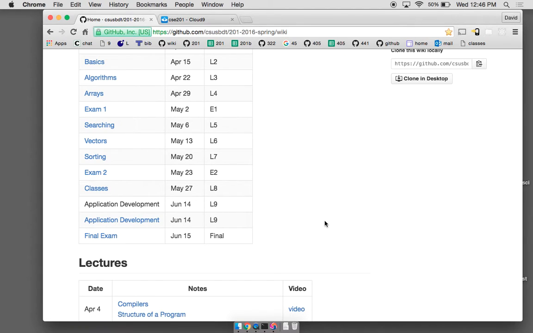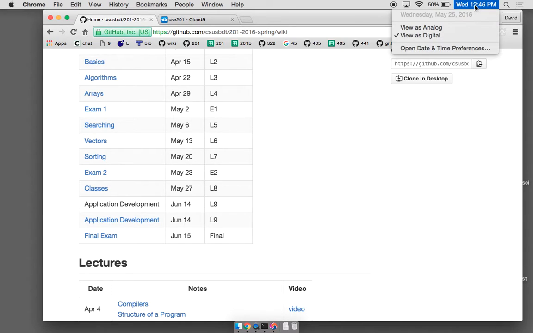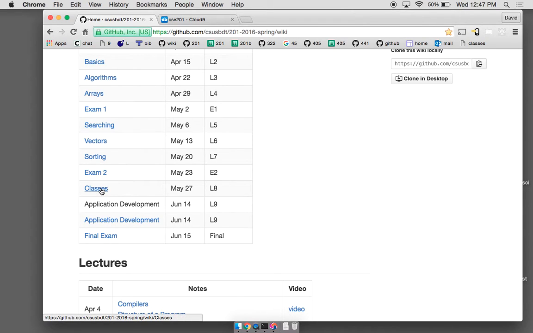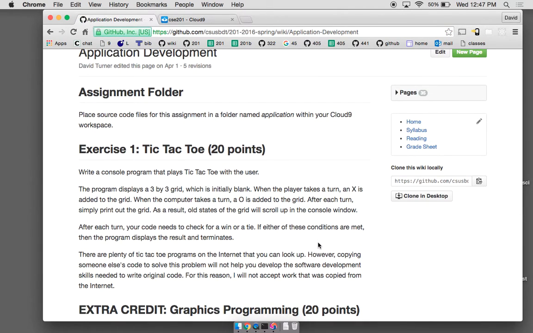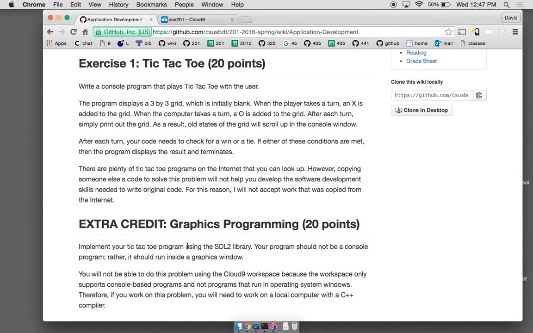We're working on classes right now, and we don't have class. That's an unintended pun. We don't have class on Monday, right? Monday's a holiday, okay. We covered this already, didn't we? Yeah. And now this is also application development, this lab here. The lab is to implement tic-tac-toe and then do some extra credit here.